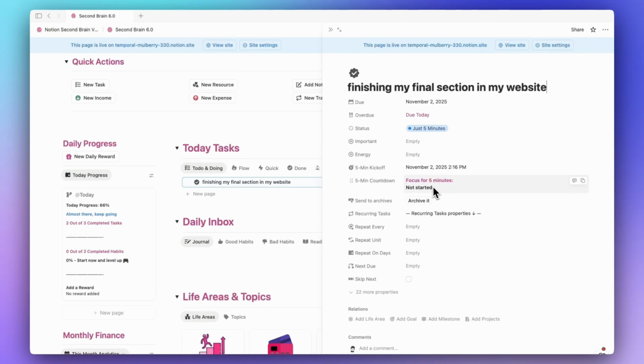Then once the 5 minutes ends, it will show you: do you want to keep doing it or do you want to stop? If you're going to stop, you switch the status to do. If you want to keep doing it, you switch the status to doing. So let me show you how you can create that.